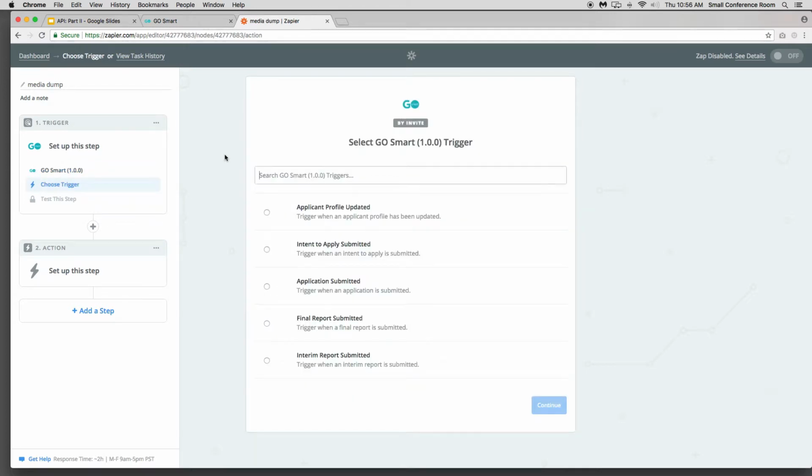And as I said before, our developers created 5 specific triggers. This list might grow as we have more conversations with you, but for now, the main triggers are when an applicant profile is created or updated, when an intent to apply is submitted, when an application is submitted, a final report or an interim report are submitted. So because we're doing the media dump, we want to select application submitted so that we're telling Zapier when an applicant submits an application, all of the attached media should go to a storage cloud, and we'll do that second part in the action. But right now we're selecting application submitted as our trigger, save and continue.